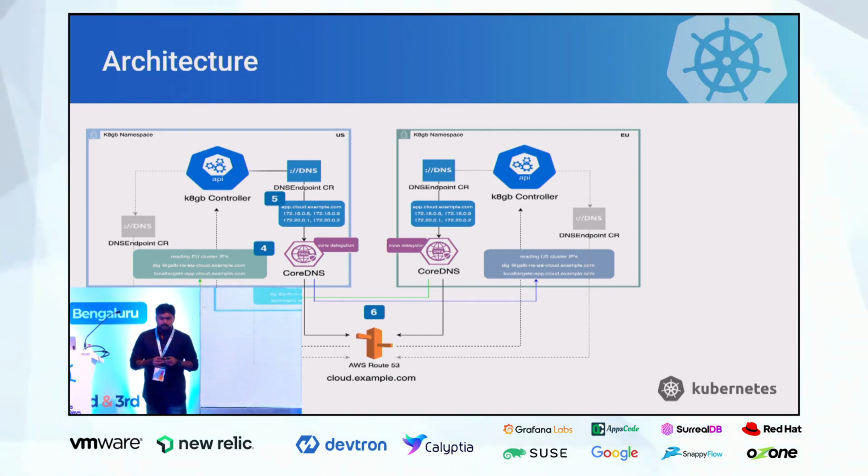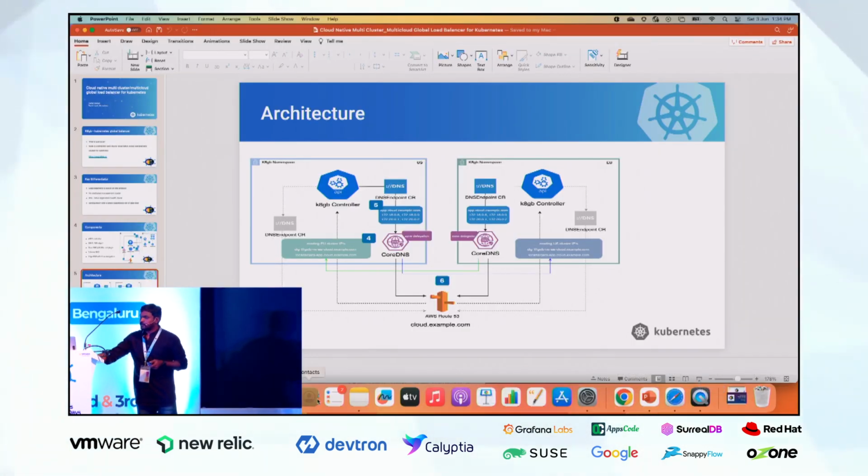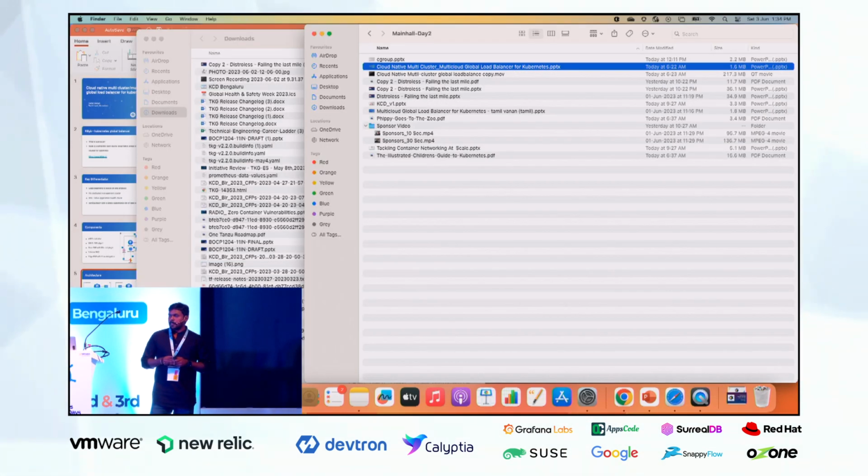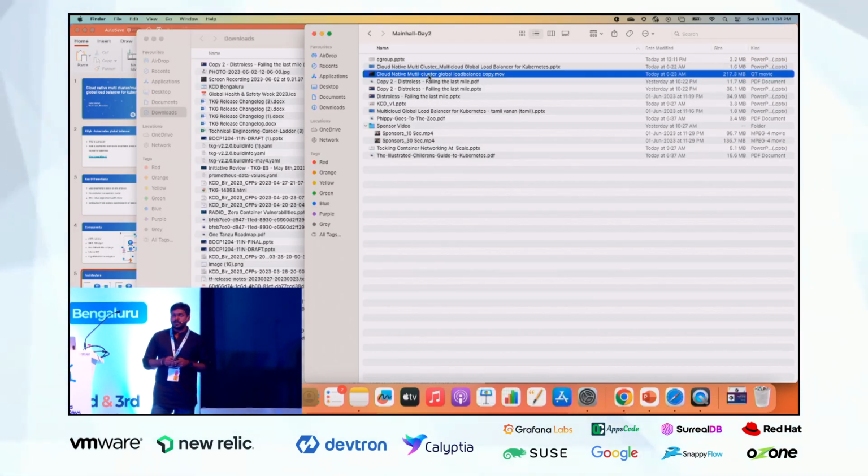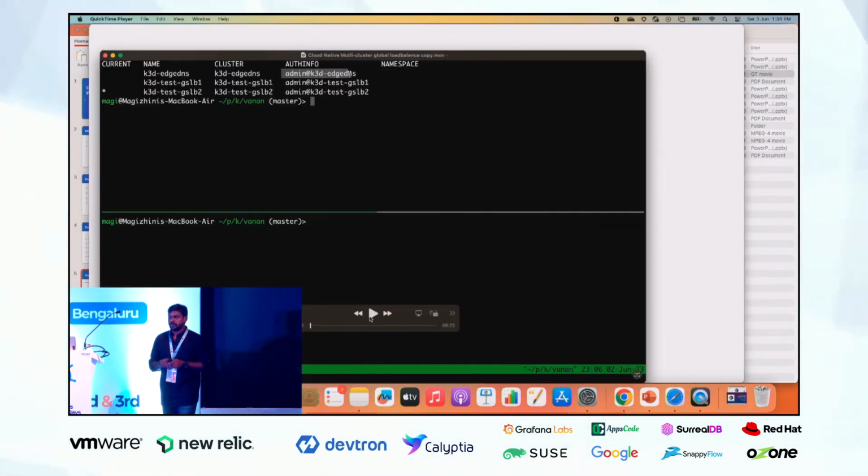Let's try to play the demo recording. So I thought of giving a live hands-on demo so that it would be much more interesting. I have set up a few clusters on my laptop using K3s, but I don't think we can do it now. So meanwhile, if you have any questions, you can feel free to ask me.